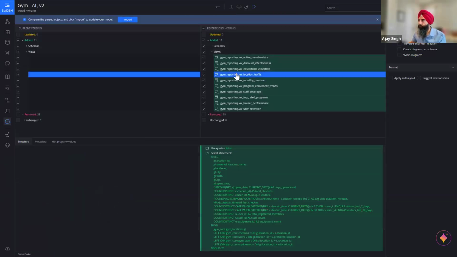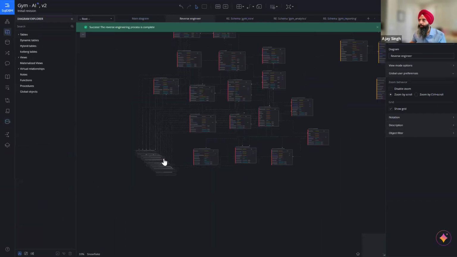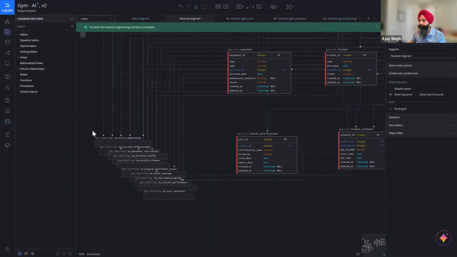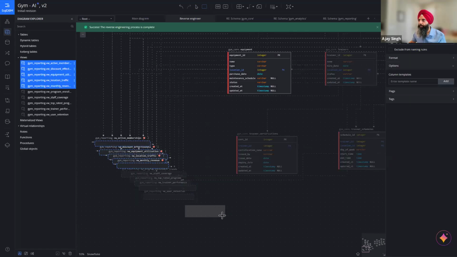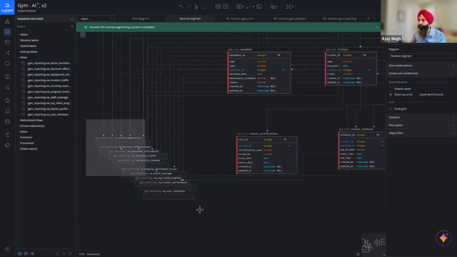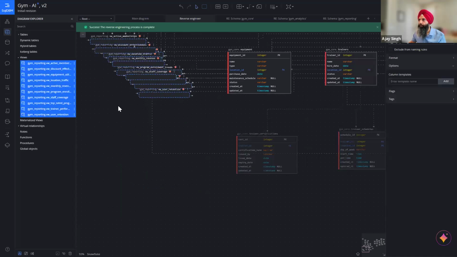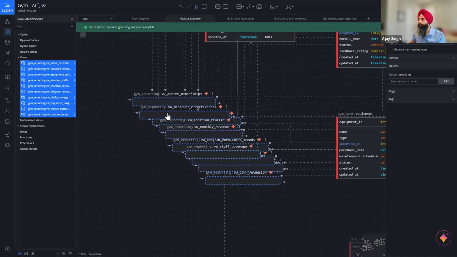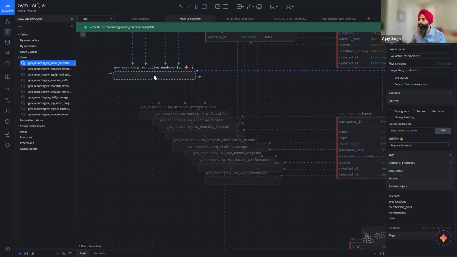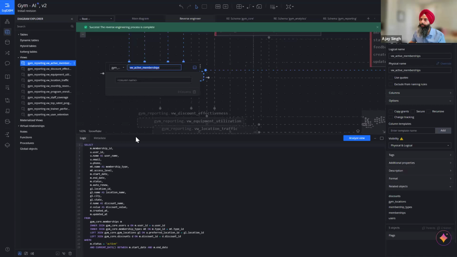I got these 11 views, and I'm gonna bring them again on the diagram so I can import them and show you. Here are all my views. So let me just move these views a little bit up. Here are my views, and I can click on any of them. Let's say this one, active membership. If I double click, I'll see all the SQL that has been generated for this view. So that's how it can generate your views super quickly.